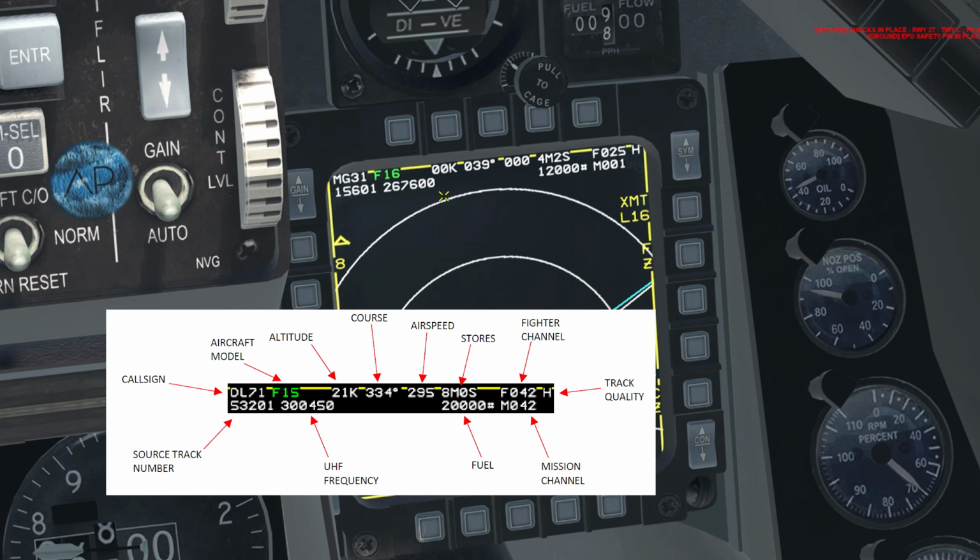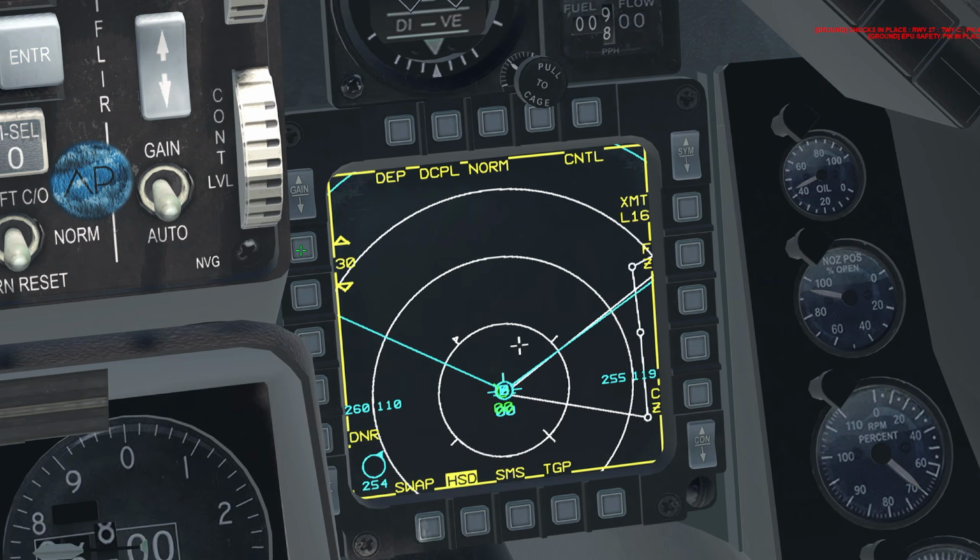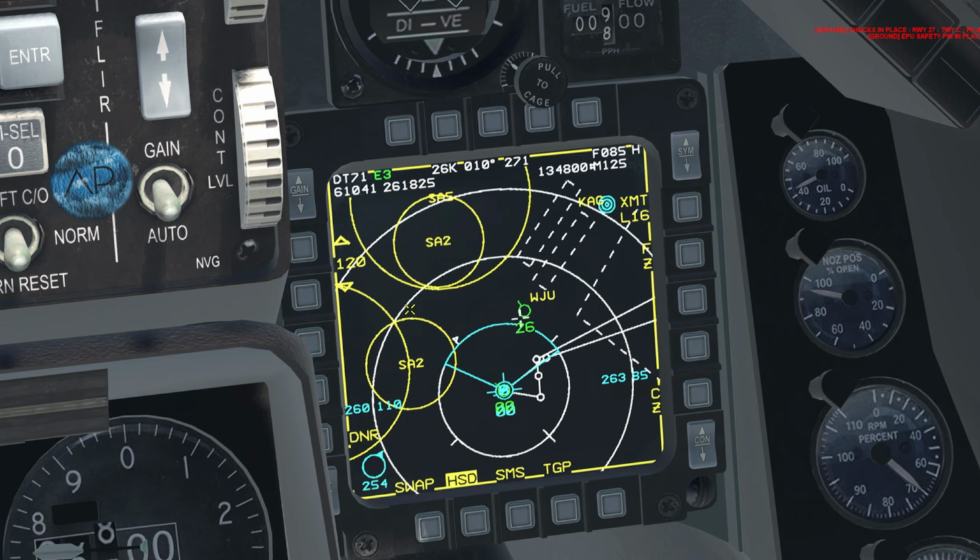This right here is the UHF frequency that they'll be using. Over here is the fuel, estimated fuel, and this is the mission channel. You zoom out, you should be able to see some other people. There's one right there at 2.6. There's DT71, it's probably Dragnet. The E3 26,000. Course is a heading of 010. Airspeed is 272. Fighter channel, track quality high. STN, UHF frequency, fuel, and the mission channel that they're tuned to.